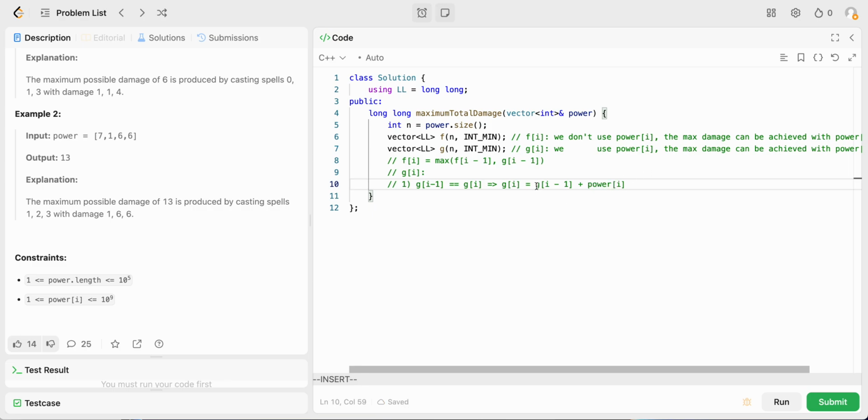Because power I minus 1 and power I are the same value, and you have already decided to use power I, you can use power I minus 1 as well, so that g[i] is the maximum value will be this one.